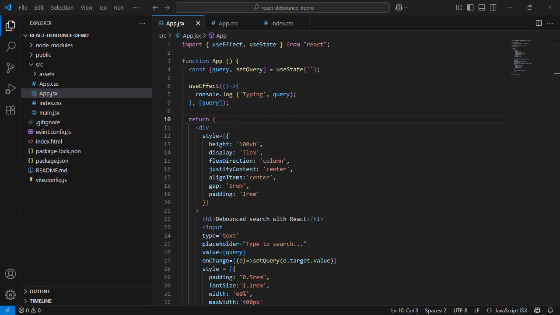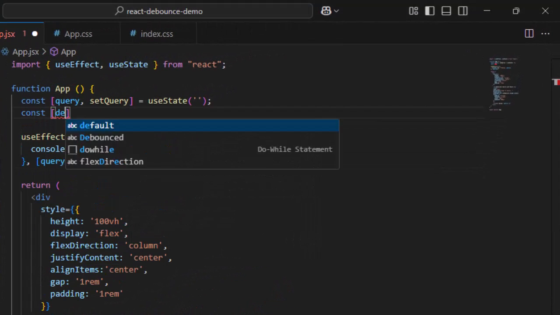All right, time to introduce the debounce logic in our code. So here goes.